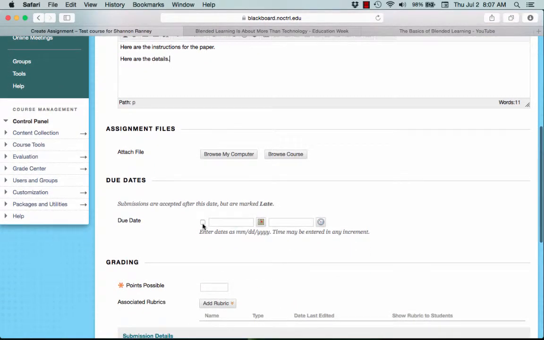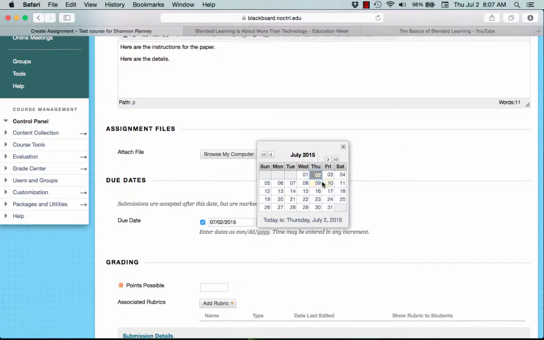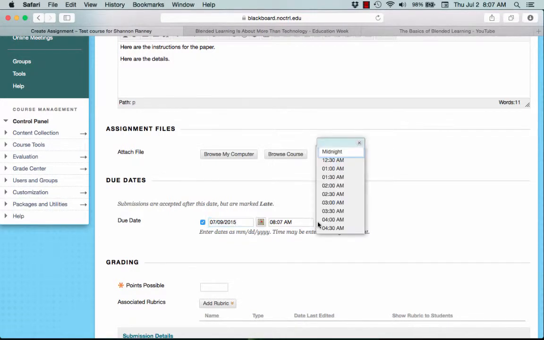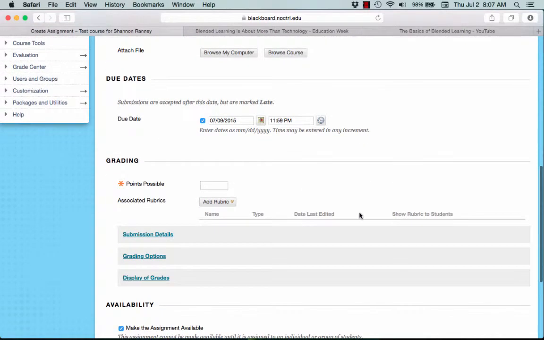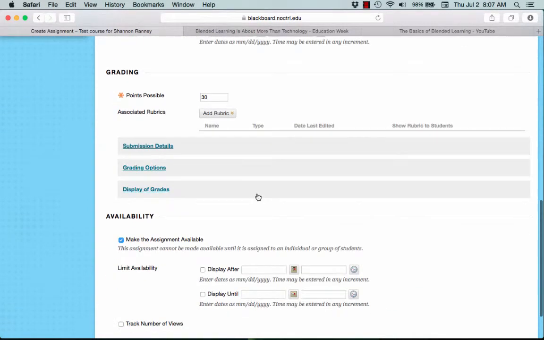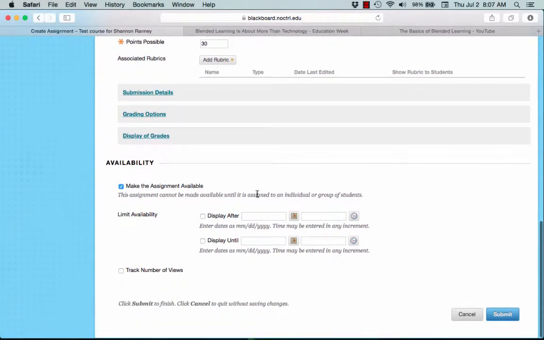Assign a due date. I will do that. I'll say this is due next Thursday by end of the day, midnight. I'm going to say that it's 30 points. And now here's where I can add a rubric, and we can do that later. I will just make the assignment available now.